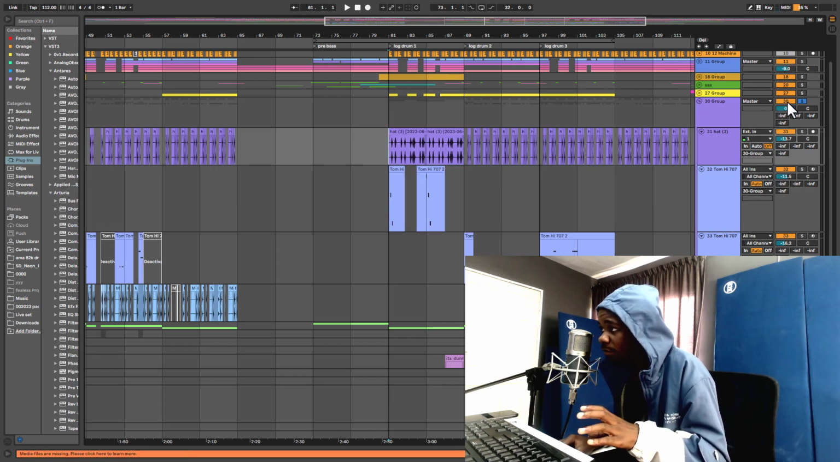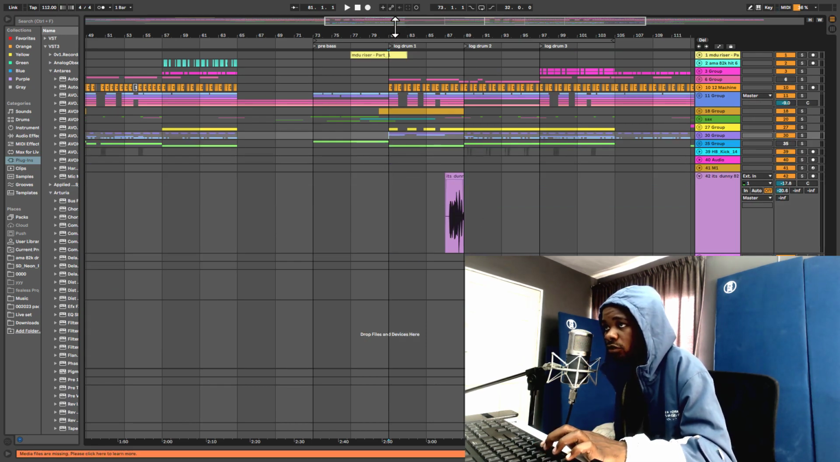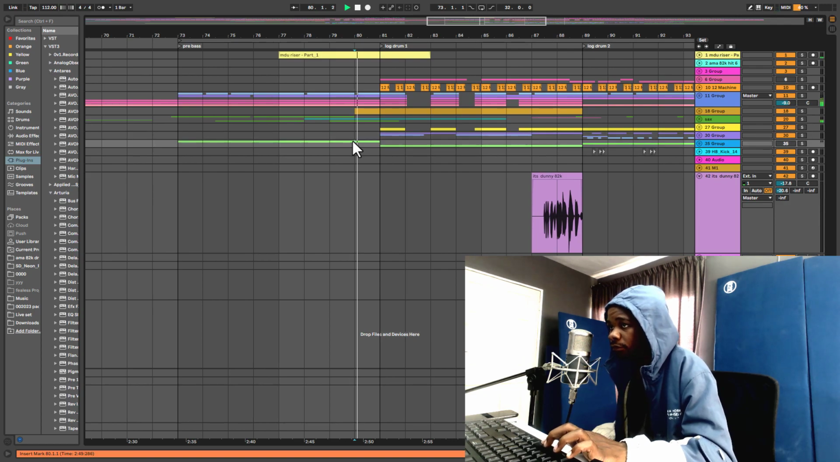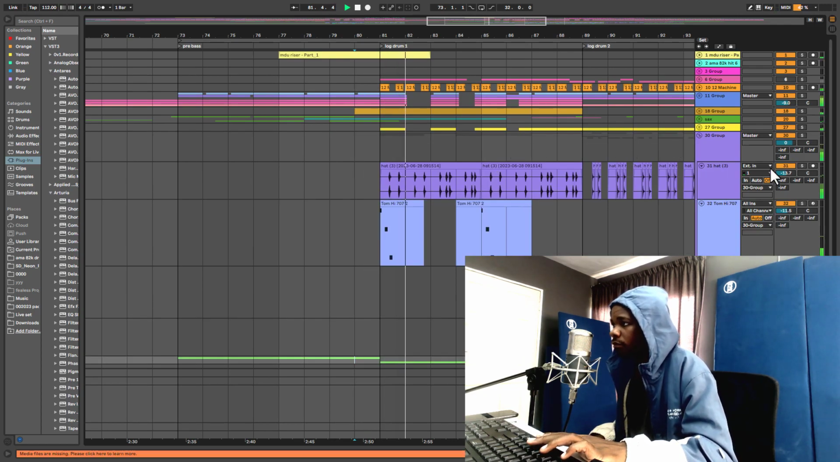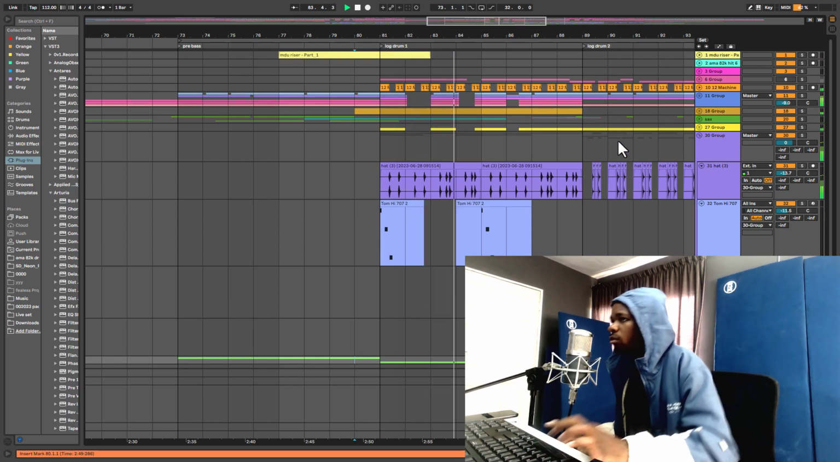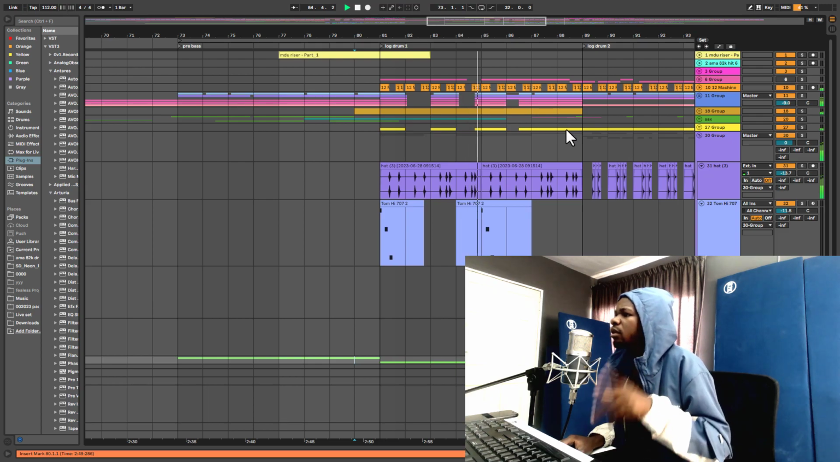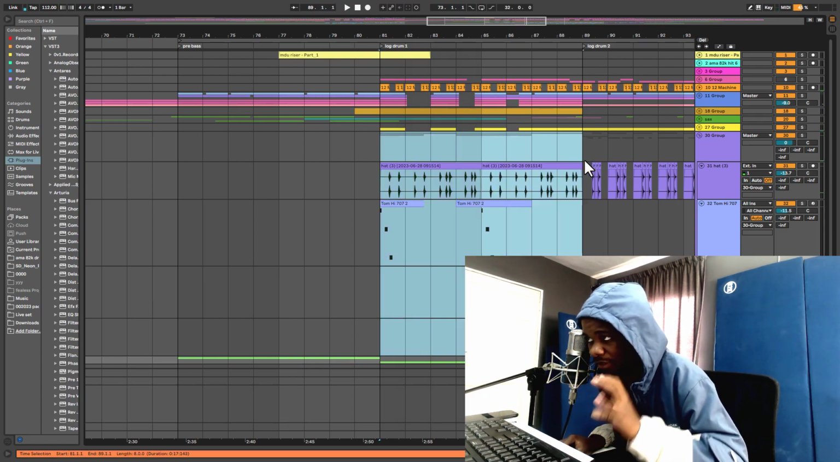So for example, if I just play this beat, let me also switch off the vocals so that you guys can hear nicely. So let me play from here. So you can hear. These are the elements that are making the log drum pattern.